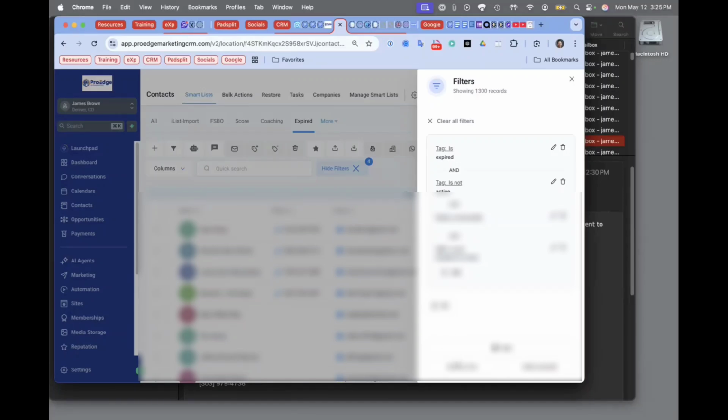Should I save this as a new smart list? I would just save it as a regular one because these are for all your expireds. You should be dealing with this anyway. Best practice. Yeah. All right. Did it save?